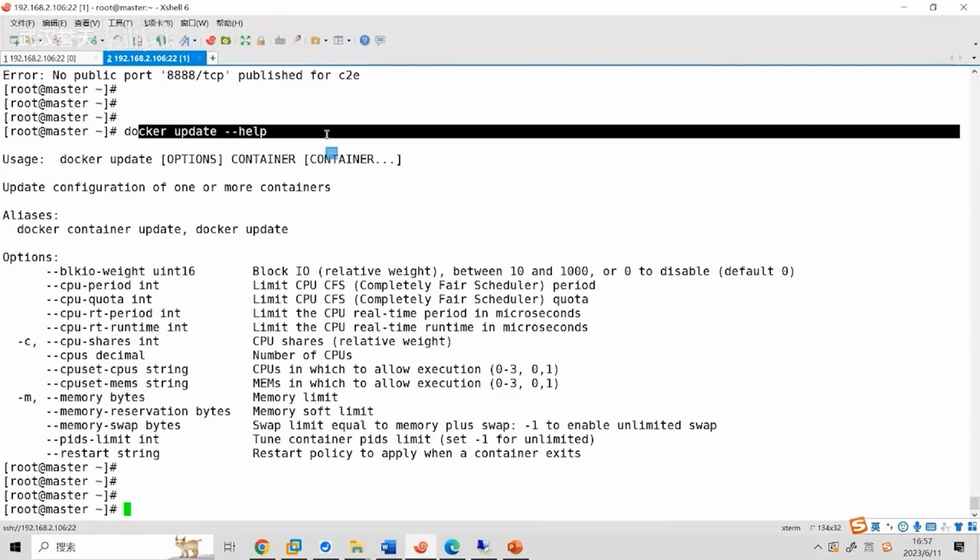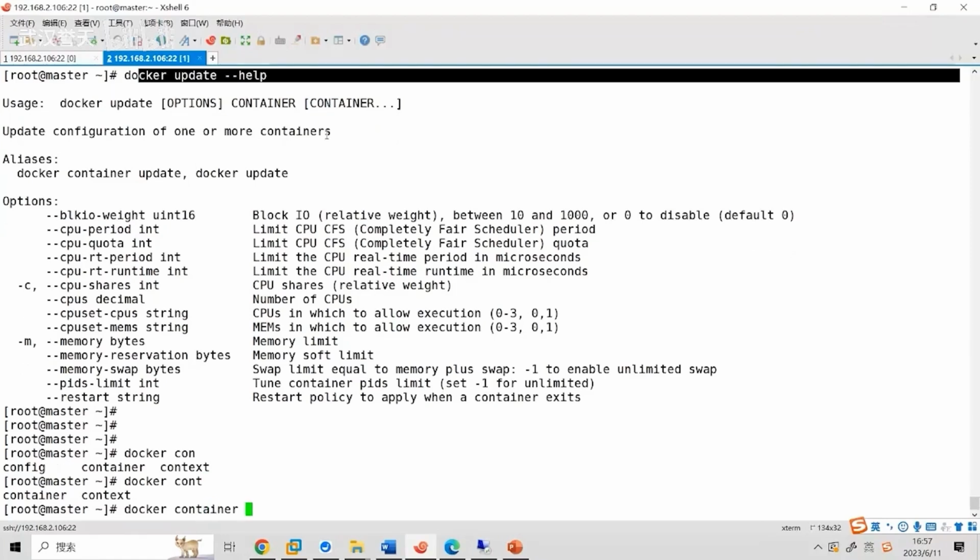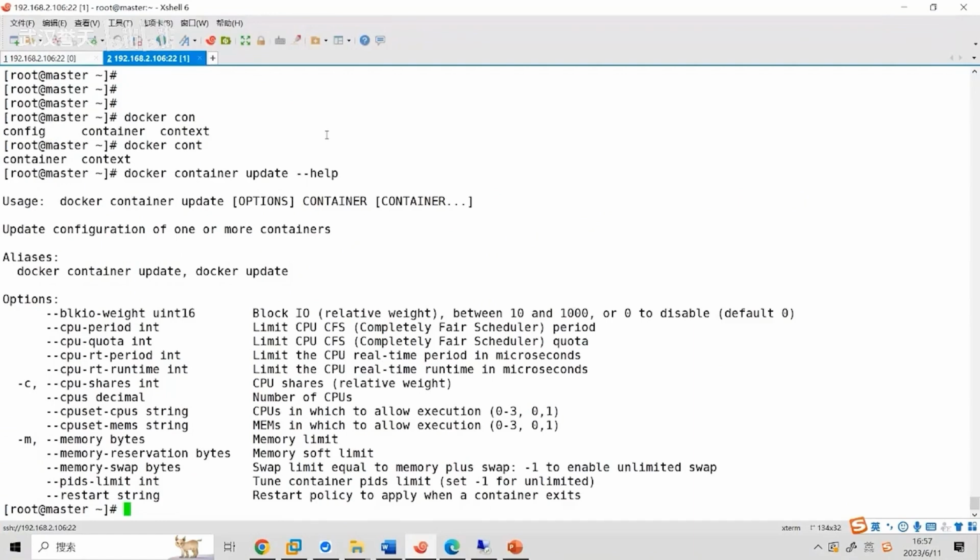Maybe it's possible. Updating a container, but this only applies to CPU and memory. It doesn't seem to have that option. Updating a container, no, it doesn't have that. Publish, Docker, container, update. Can you? It doesn't seem to have this parameter.